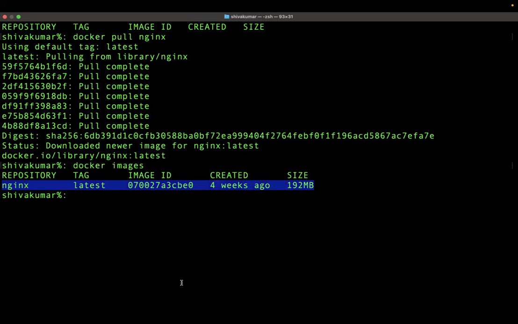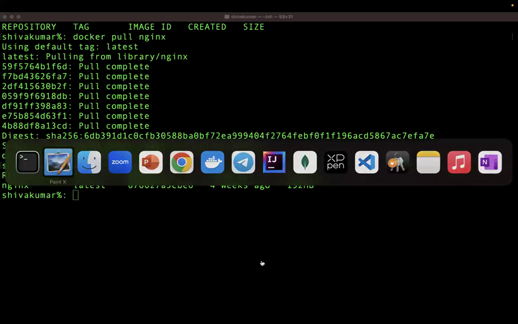The Docker software is automatically configured to pull images from hub.docker.com. If you observe, when you pull the image, it gives the image name and the tag. The tag represents different versions of the same Docker image. This is the image ID, it was created 4 weeks ago, and the size of this image is 192 MB.